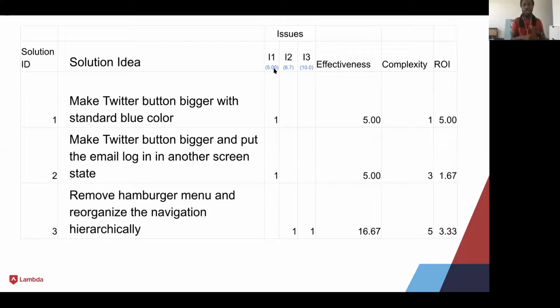So this example is showing the severity score that I showed in yesterday's presentation. Issue 1 had a severity score of 5, issue 2 had a 6.7, and issue 3 had a 10. You're going to look at these numbers, and for each solution, add them up and come up with your effectiveness. For the first solution, it only addresses one issue, which is a 5. So you're essentially adding 5 to nothing, and you'll come out with a 5. The same thing for the second solution here. The issue severity score is a 5, and so your effectiveness score is a 5 for that solution.